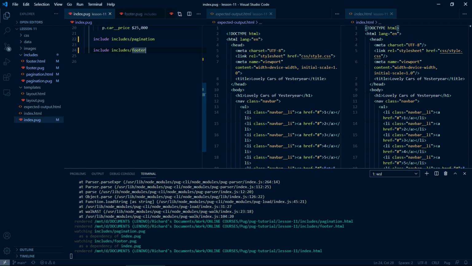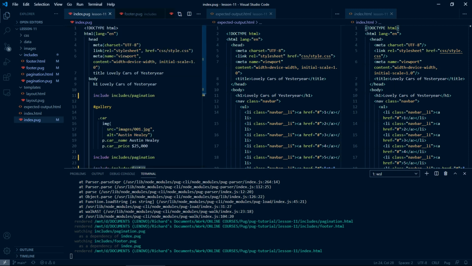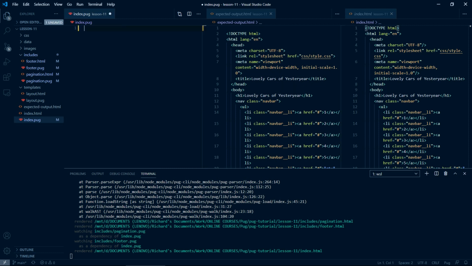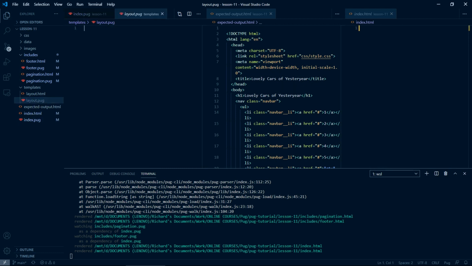Now we can think about what is generic code, which would appear on all the pages of the site, and move that out to the template file layout.pug. If you look at it, you should see that everything is generic except the gallery div and its contents, the cars, which would only appear on the index page. Select everything for the moment in index.pug, cut it out, and paste it into layout.pug.